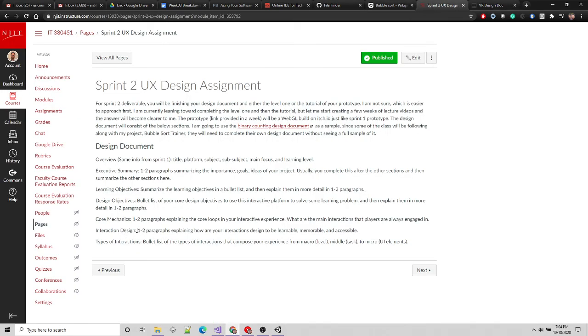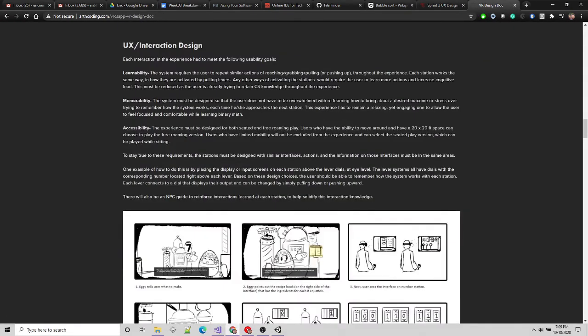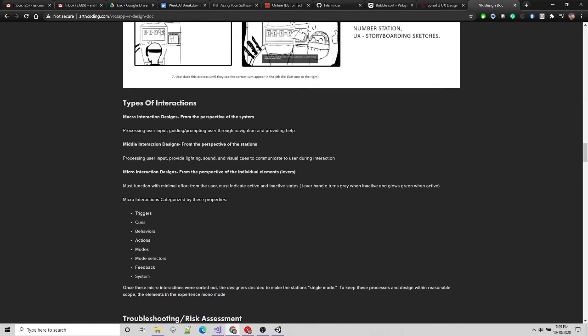So interaction design. Explain how your interactions are learnable, memorable, and accessible. I think I might move this up. I'm going to move types of interactions up a spot. So types of interactions: a bullet list of the types of interactions that compose your experience, from the macro level at the game level state, the middle level, like a task state level, a task size, and the micro level, the actual UI elements that they're interacting with. So if I come down here, types of interactions. All right.